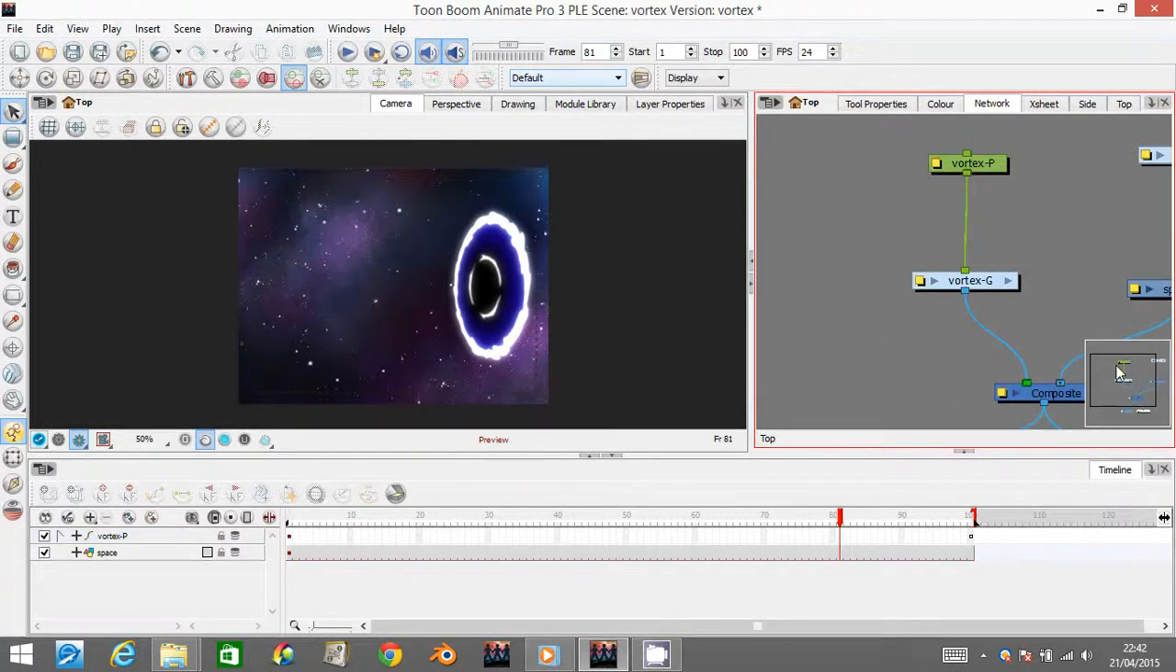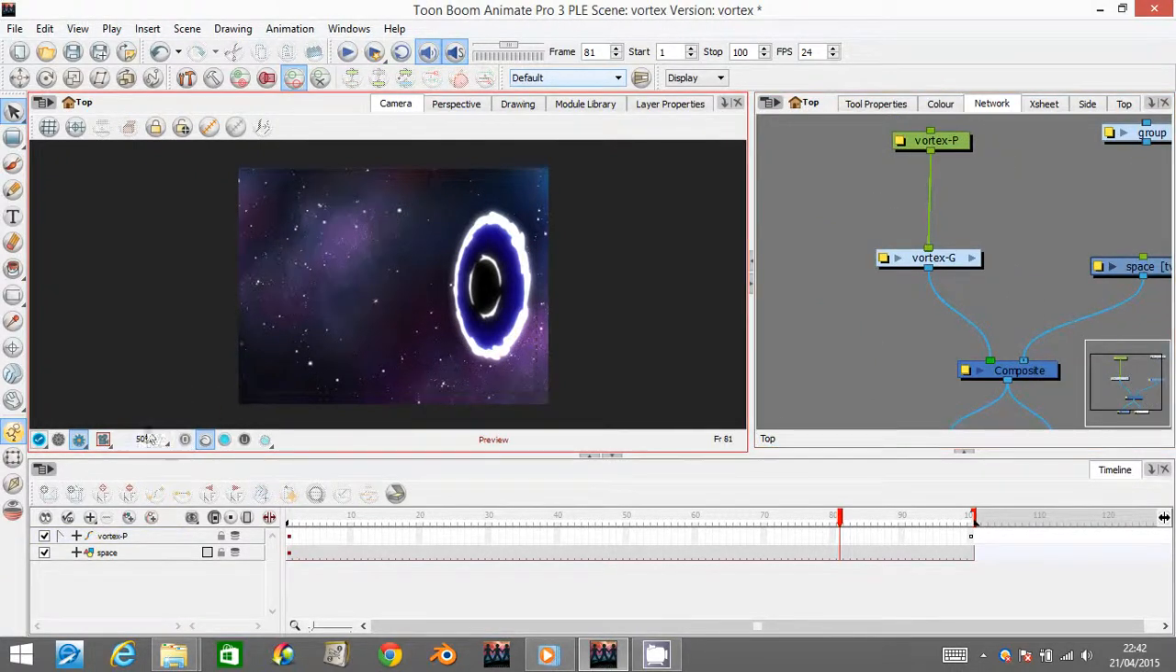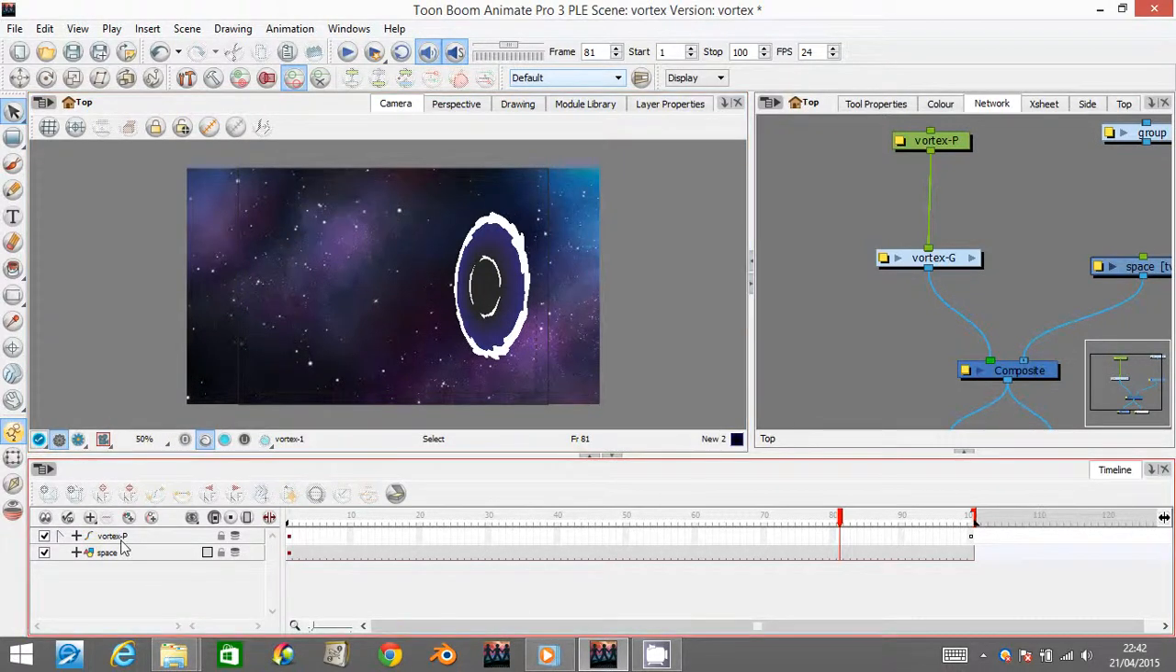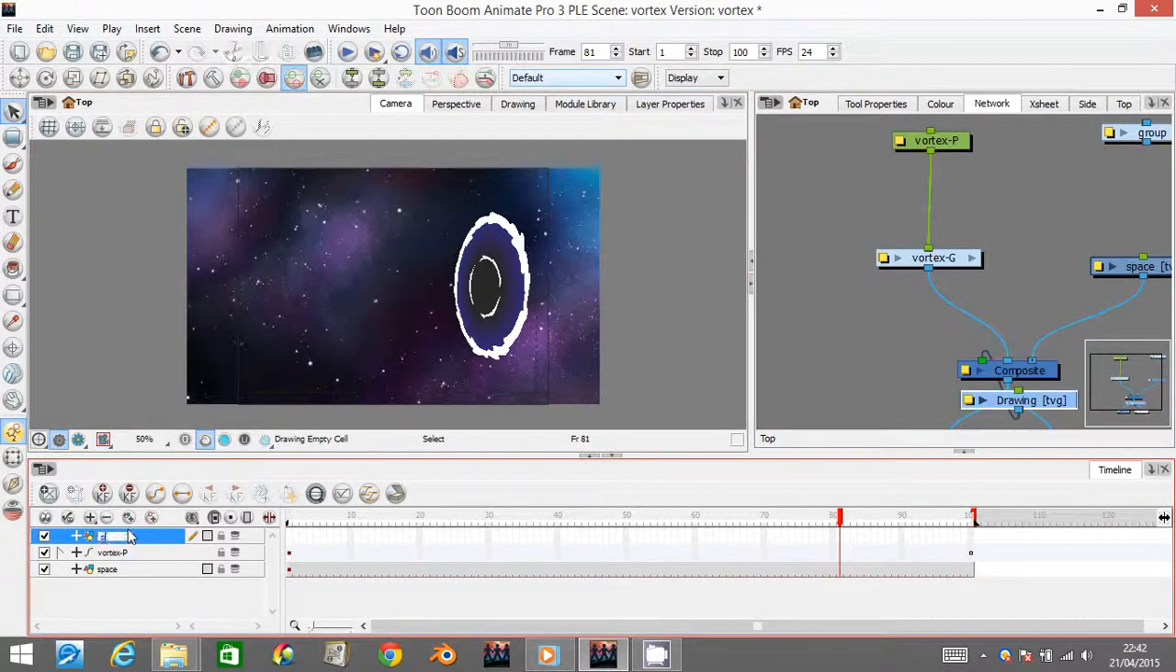So now let's make a particle. Back to the OpenGL view. So now that we have space and we have a vortex, let's make a new drawing. It's going to be a particle. It's going to be a simple little object, which is like a dot or something. Up to you how you want it to look.